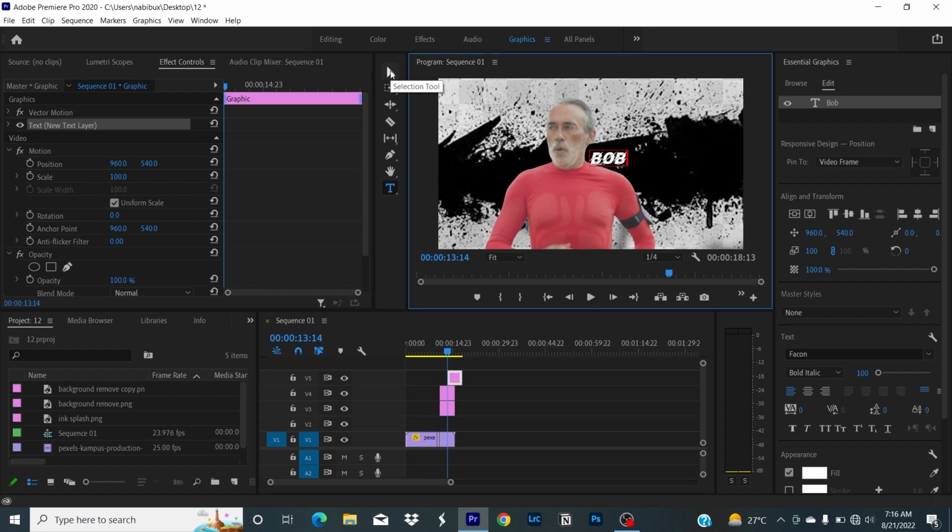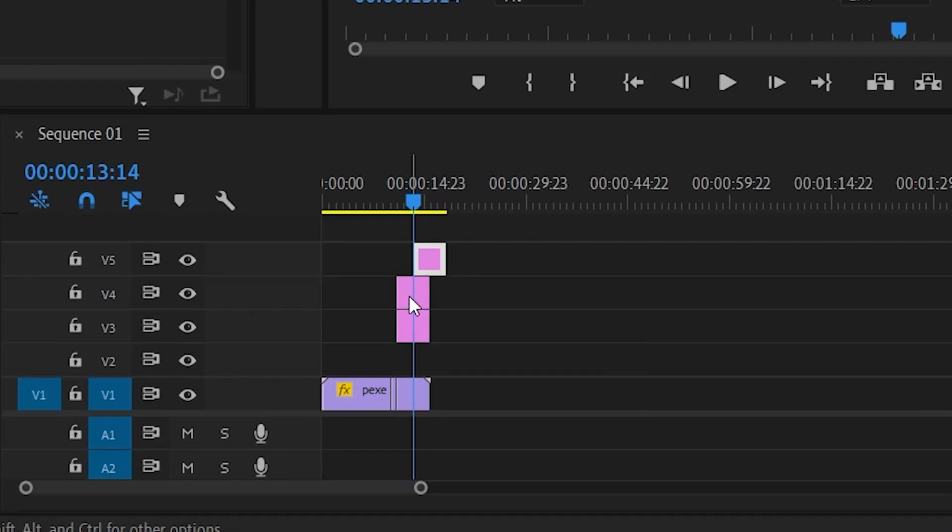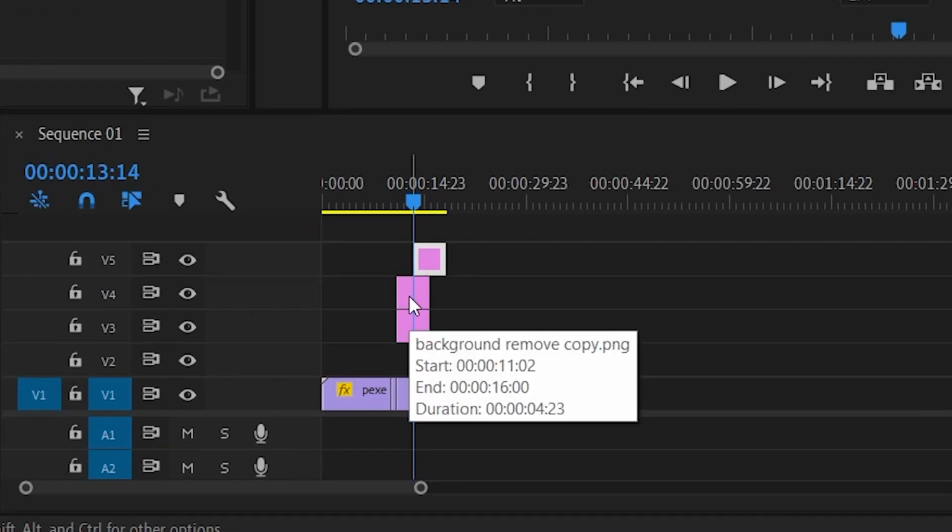Click on the selection tool to resize your text. I need some rotation, that looks great. You can always stylize your text down there in the graphics panel. You can add fill, you can add strokes, background, shadow, whatever you want. For me, it looks pretty good. Now we have to put this text layer between the background removed image and above the ink splash.